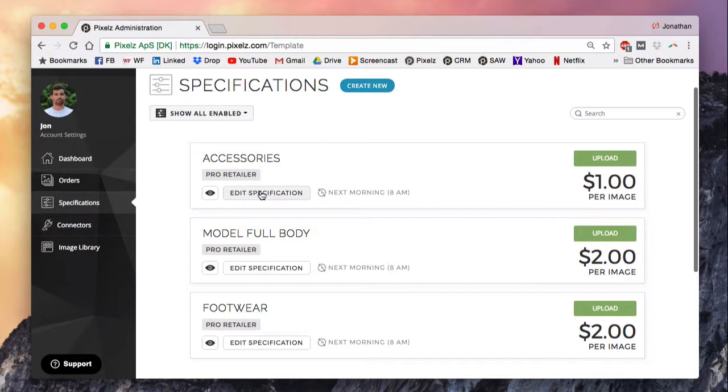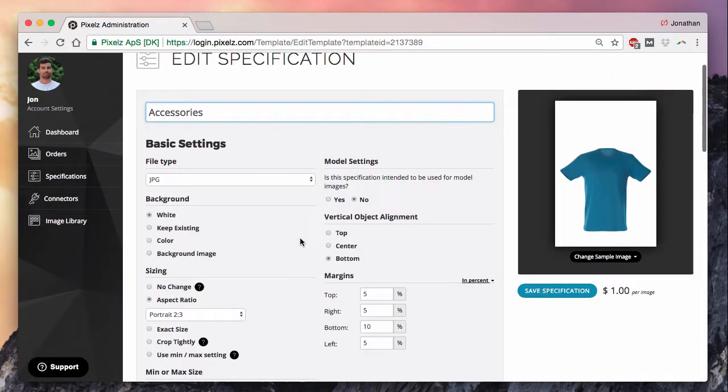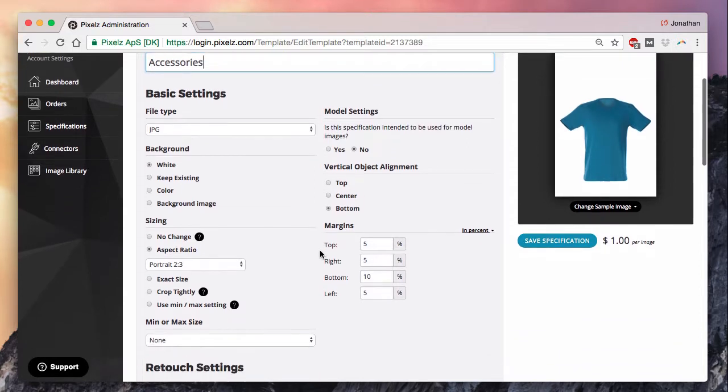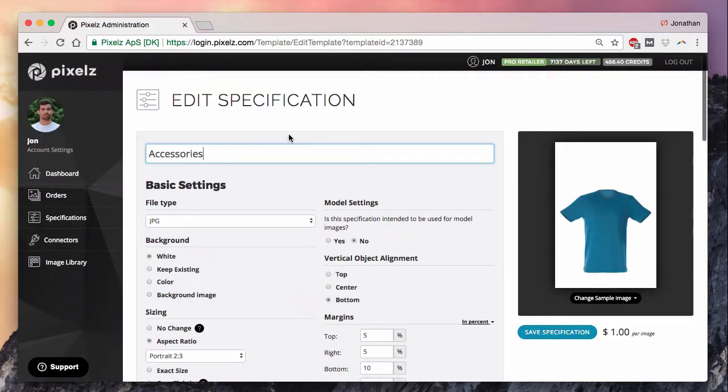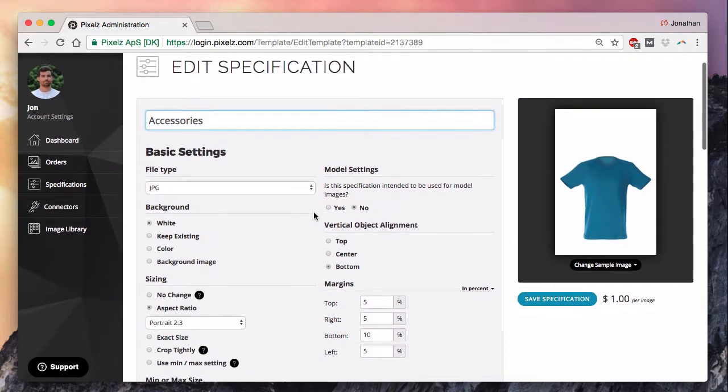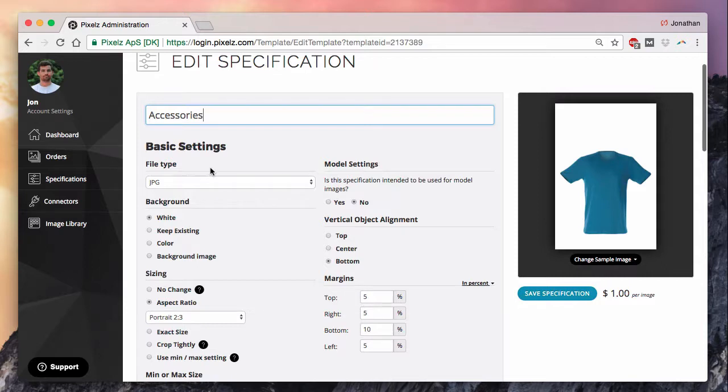So if you do need something edited or changed from the specification, you will click this button, and once you click this Edit Specification button, you're taken to a new page where you can view and amend all the individual settings for your specification. So at the top of your specification, you'll see the name, which you can edit and change at any point if need be. So moving down into your basic settings, you'll see first file type.